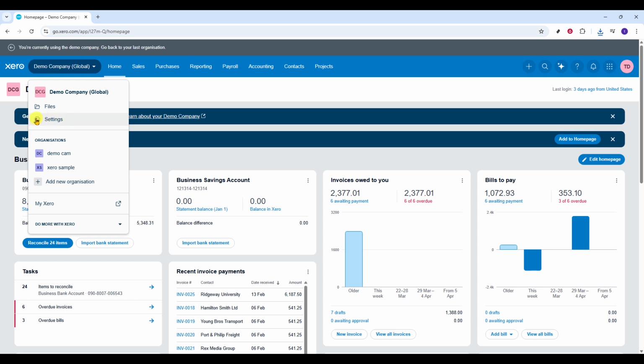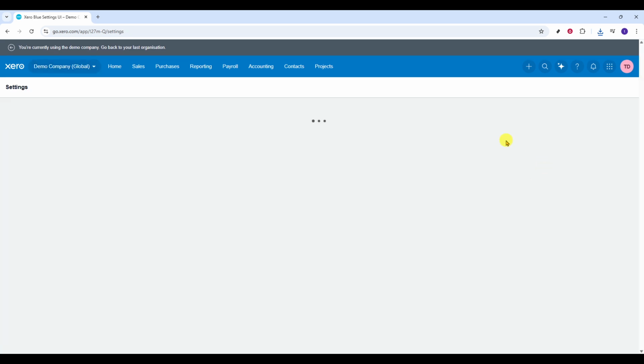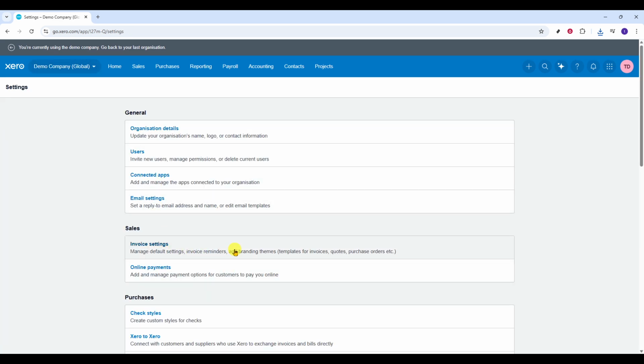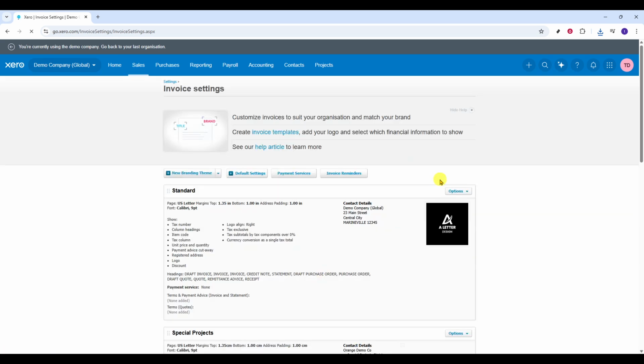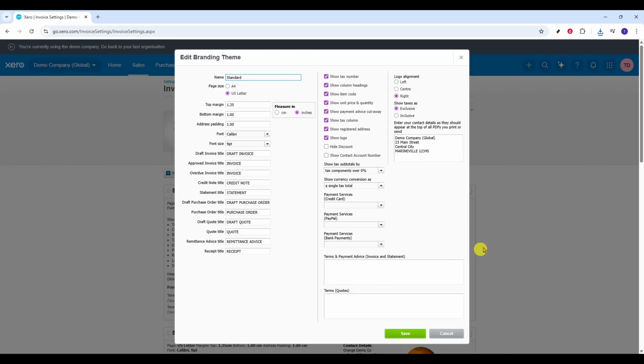From here, open Settings. This is where you manage your financial document preferences. Within Settings, choose Invoice Settings. This section controls how your invoices look and behave, including branding themes, defaults, and the information that appears on every invoice. On the Invoice Settings page, locate your invoice theme or template and open its Options menu. Select Edit. You're now editing the branding settings that control the content customers see. This is the correct place to add payment instructions that appear consistently without needing to type them each time.